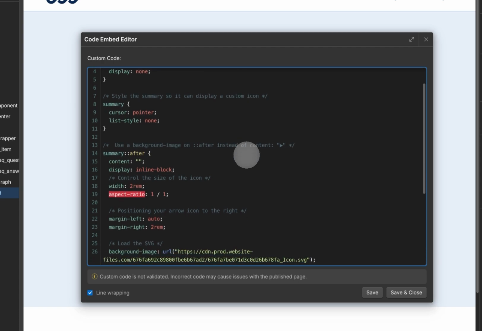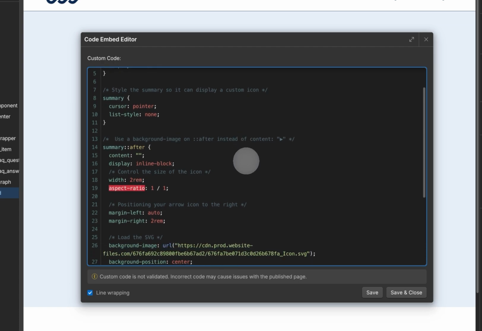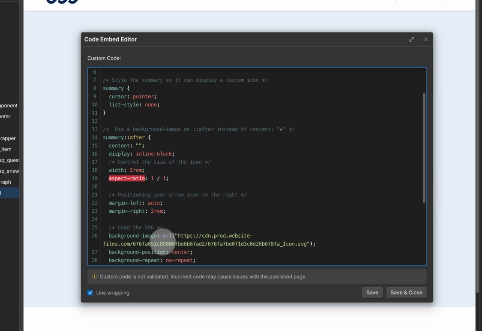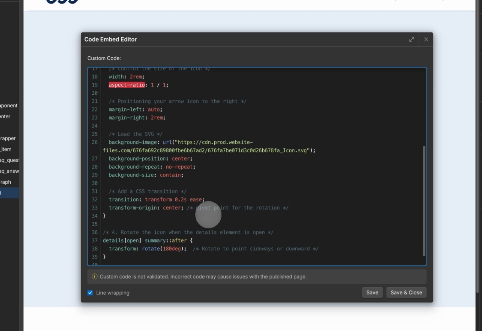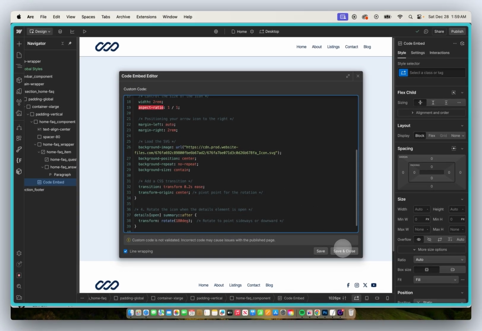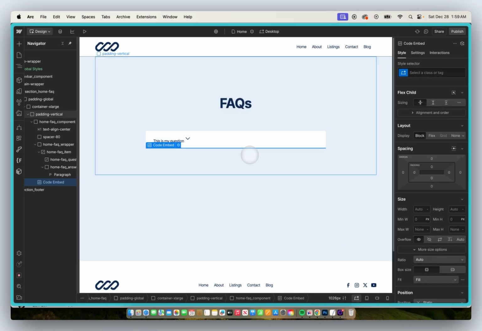And for this SVG, all I did was grab an icon from Reloom, brought it into Figma, changed the colors to match the branding of this website, uploaded it into my assets folder, and I'm using that as my background image for the pseudo element. Then I just gave it some transitions, so that when details is open, and we can see by this open attribute, we're going to transform and rotate it 180 degrees. So I'm going to save and close, and we see our icon, but it's not quite right.